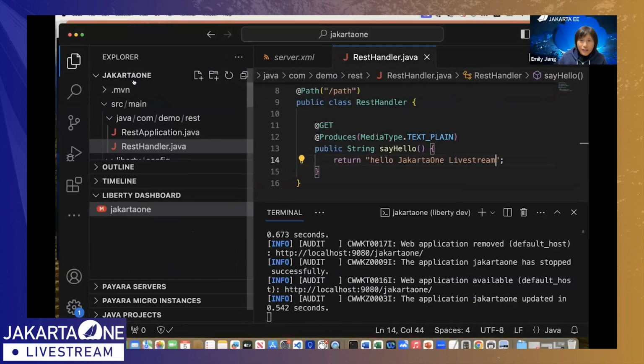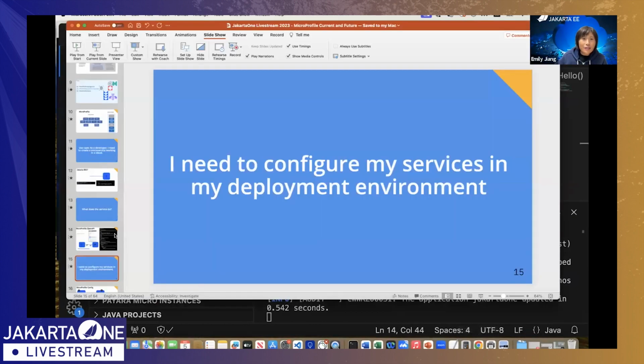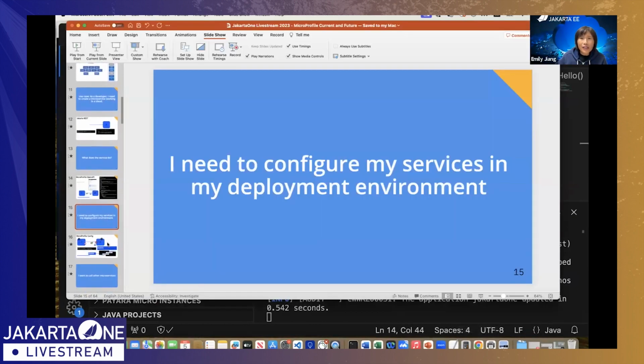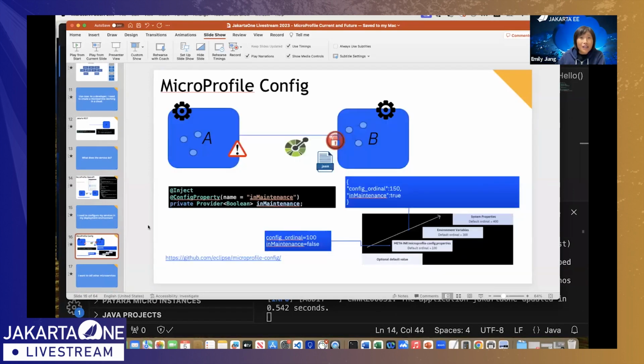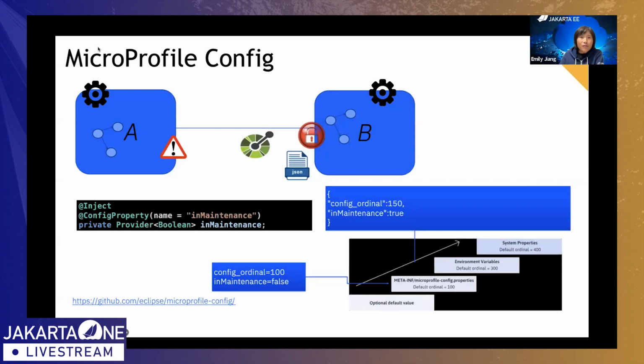So let me go back to the slide and talk to you about how I can configure my application. I don't want to hard code 2023. How can I do it? So the beauty is, in MicroProfile Config, you can directly inject the value into your Java code. You can see inject, config property and the name. And if it's dynamic, you can inject a provider and then the type. And also this is the property name.